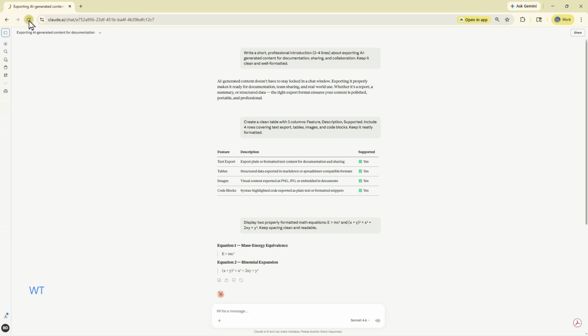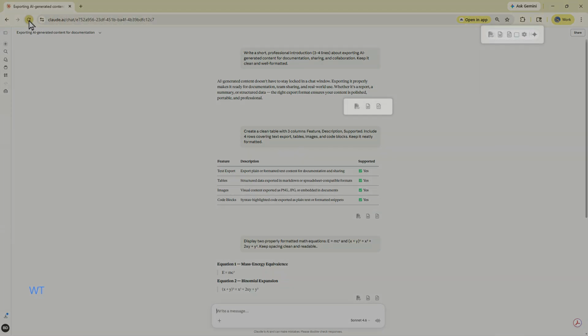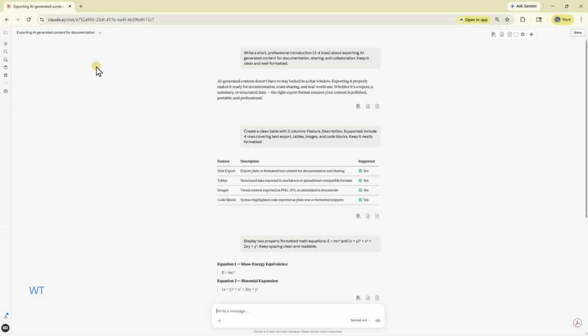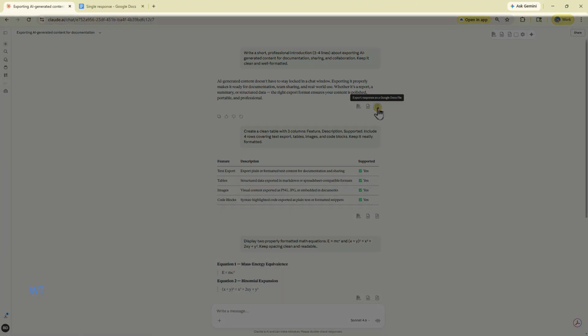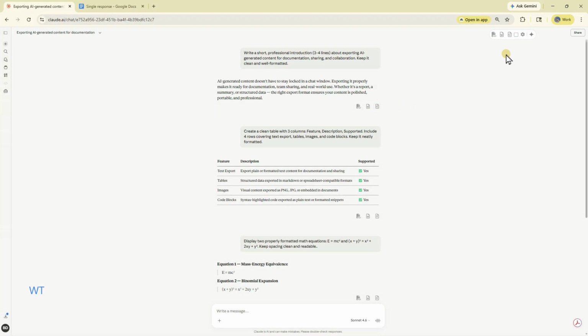Once installed, refresh the page. You'll now see export buttons appear. To download a single response, click the Docs button beneath the message. To download the entire conversation, click the Docs button in the top right corner.